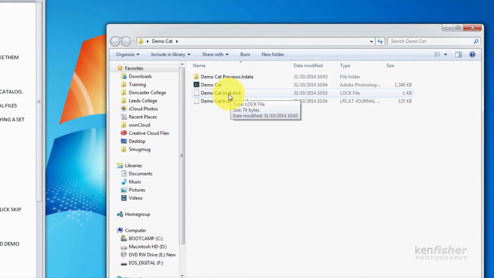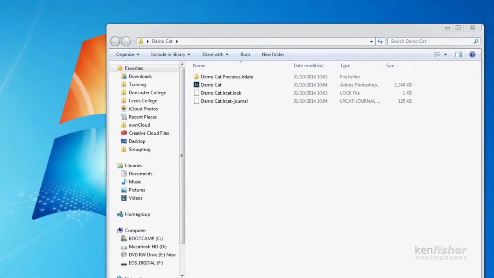We've got the LRCat lock file and the LRCat journal file. These are files that are created basically as organisational things by Lightroom. We don't have to worry about them. We've got Demo Cat, and this is the actual catalogue file. This is where all the catalogue information is going to go. And then we've got Demo Cat previews, and this is where all the preview files that are created when you're importing will all be put.